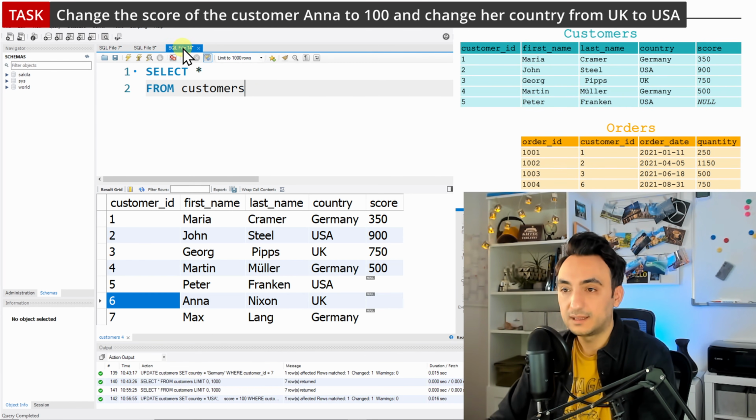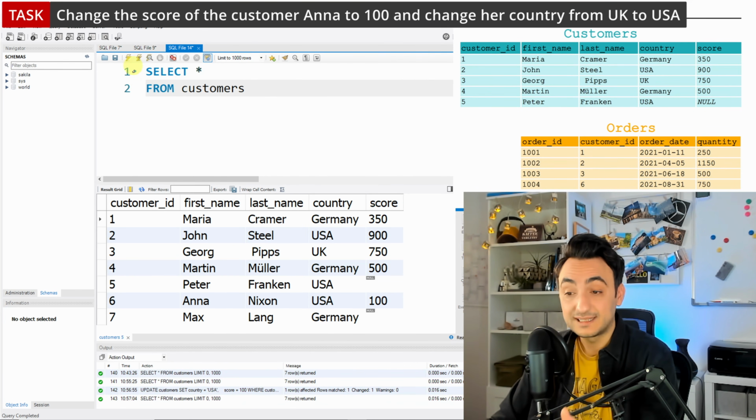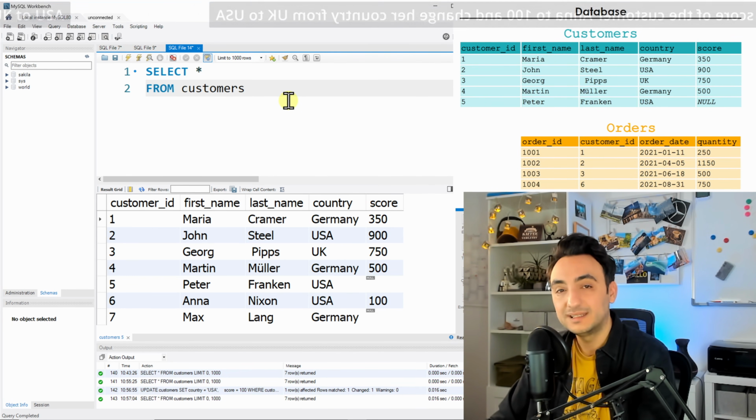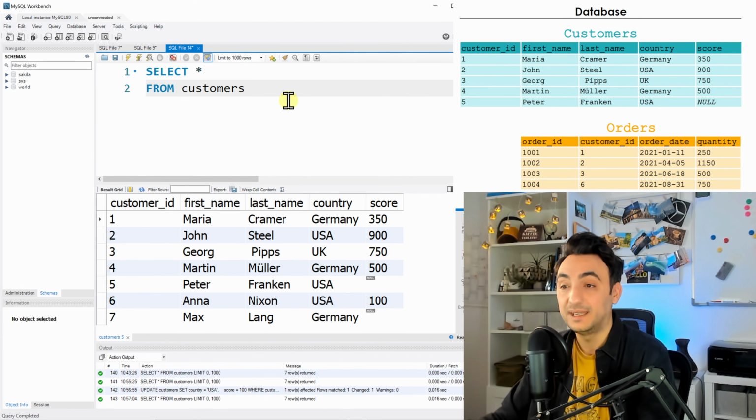And then go back to our select star from customers to check whether everything was okay. So I'm gonna refresh that, and you can see now Anna has the country USA and the score is now 100. So it's pretty easy to manipulate the data using the update command.